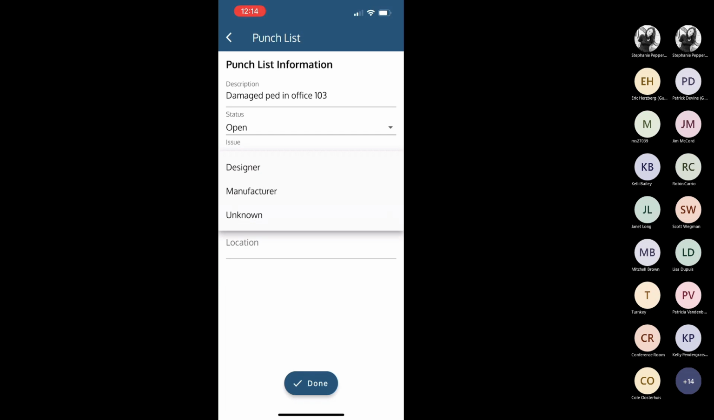Root cause will default to unknown, but if we know what the root cause is, and all of these things, you're going to be able to control that in the admin application. Just like our drop downs in the desktop application, you're going to be able to load up whatever you want to load up in these drop downs.